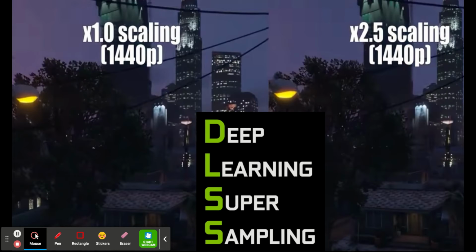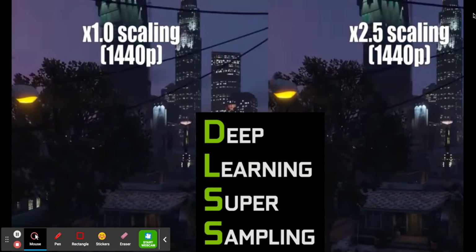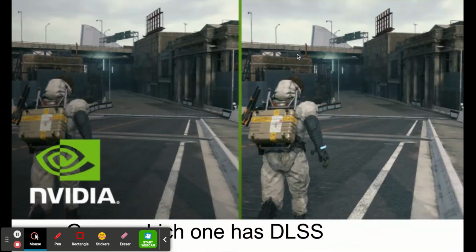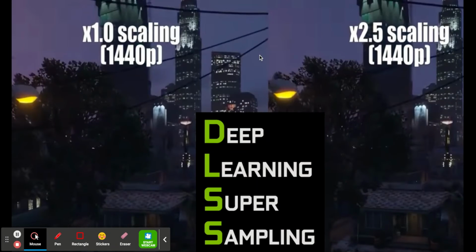What is DLSS? Well, DLSS stands for Deep Learning Supersampling. What it does is it takes an image and makes the image bigger. For example, let's say you take a 1080p image and then you upscale it to 4K or 8K. Well, why would you do that? Mainly because it's basically better than anti-aliasing.